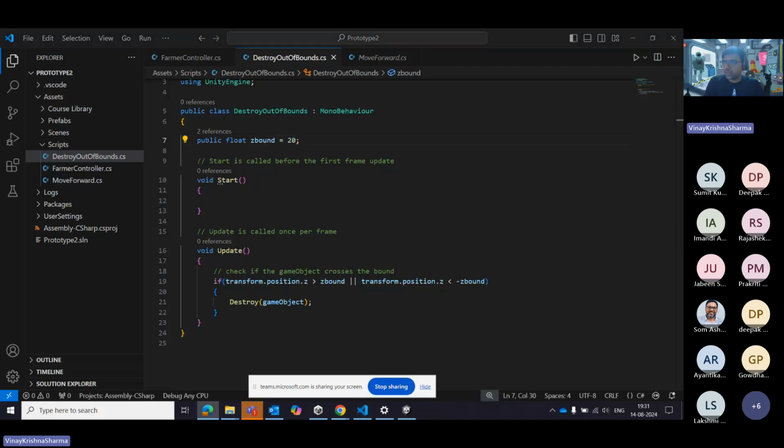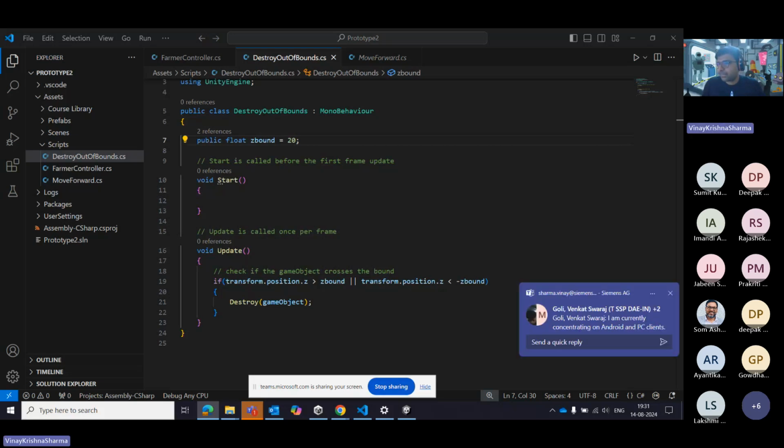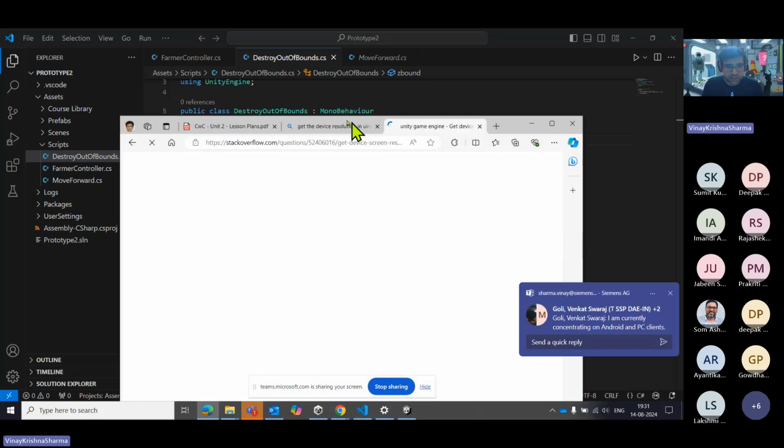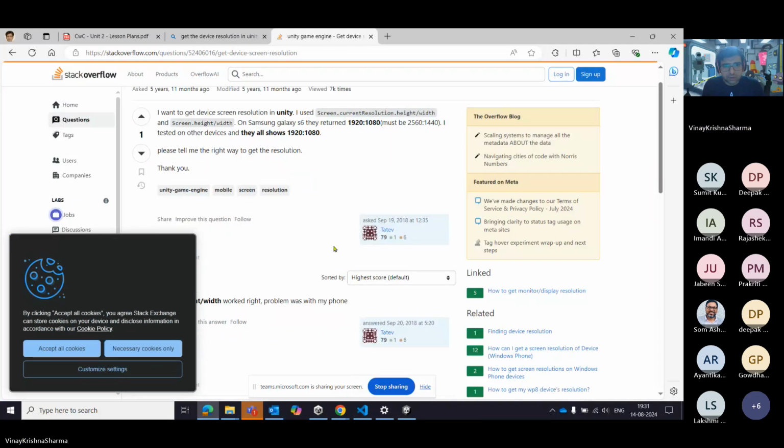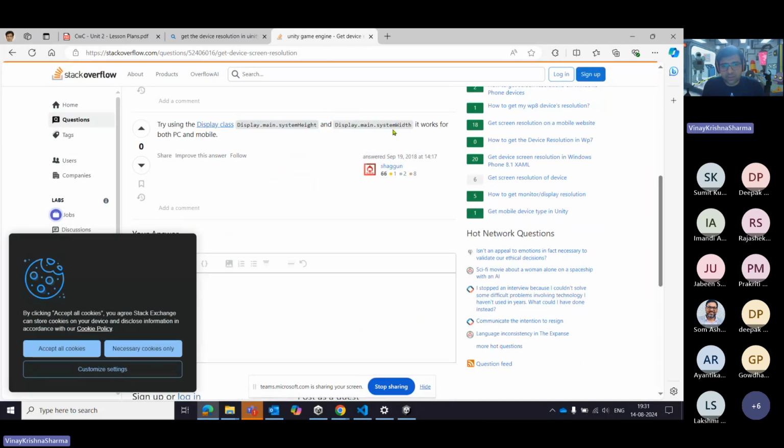So get the device resolution in Unity. There is this function, right? You can call Display dot main system height and main system width. If you call this display class, whenever you're running the game, you get the display class. If they're running it on a tablet or a phone or on a laptop, you can get it and then use that height to define your bounds, to dynamically set the bounds.